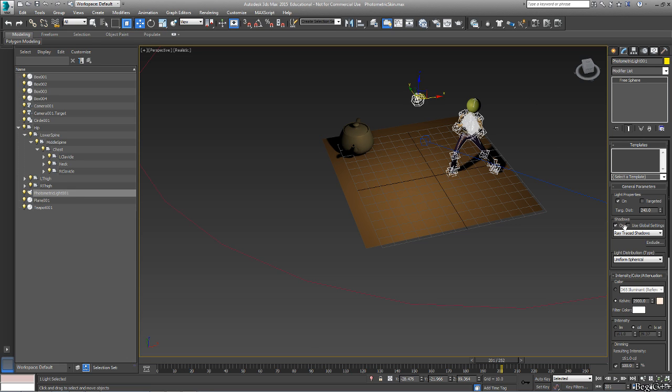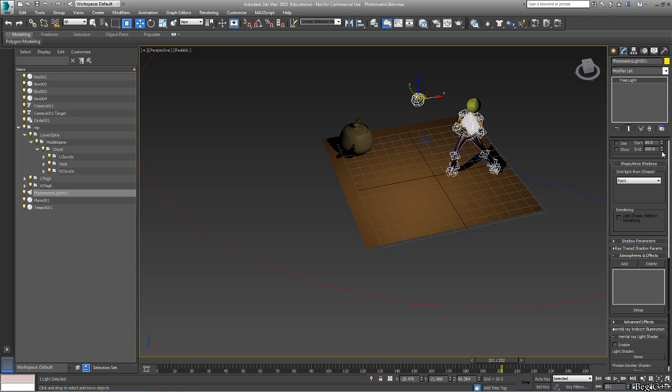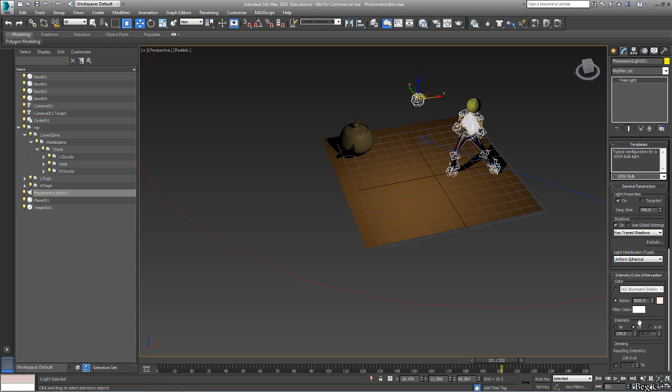Make sure shadows are on, and make sure they're set to ray traced shadows. And then we are going to select a template. Why don't you guys mess around with these some? The 100-watt bulb's pretty dark. The halogen lights are a little bit brighter, not much.